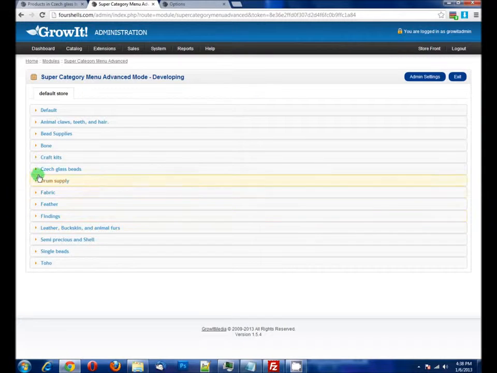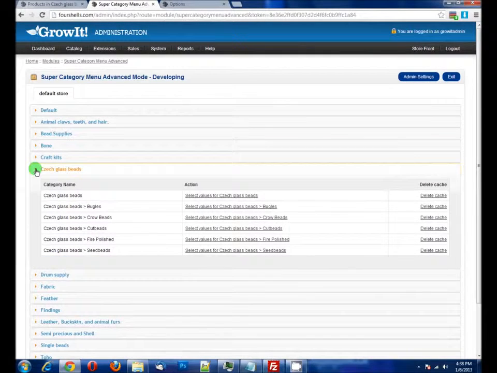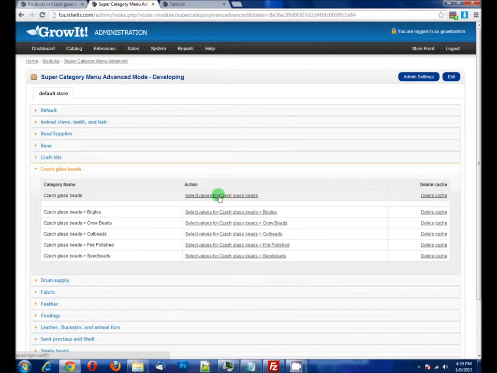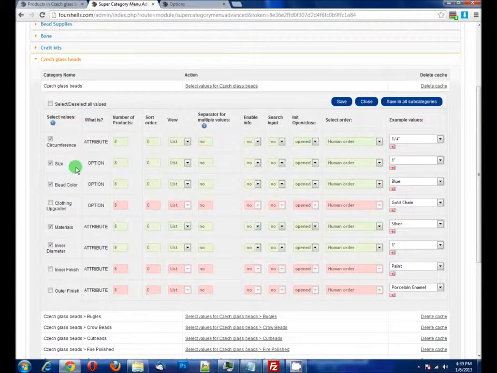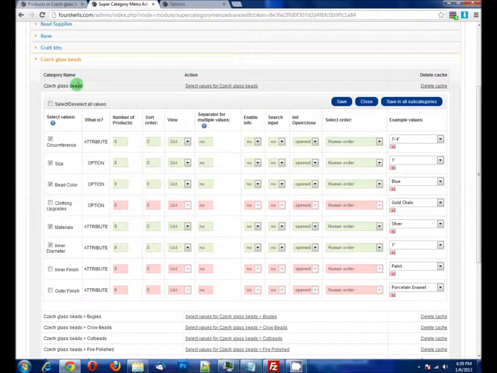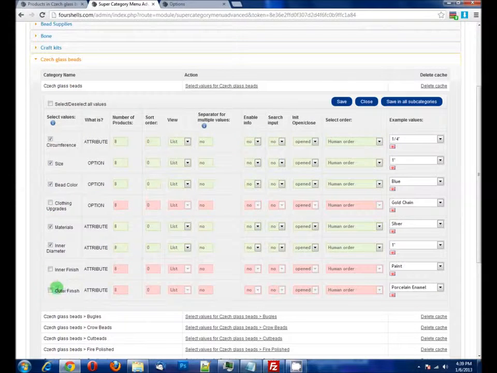of your products. So for example, under check glass beads, you will see check glass beads, which is the same thing here. This is it. But it also shows you all of the subcategories of check glass beads. So let's just say that check glass beads, if you click on that, here are all of the attributes or options that are assigned to products within check glass beads. So we've got all of these as being assigned to products.